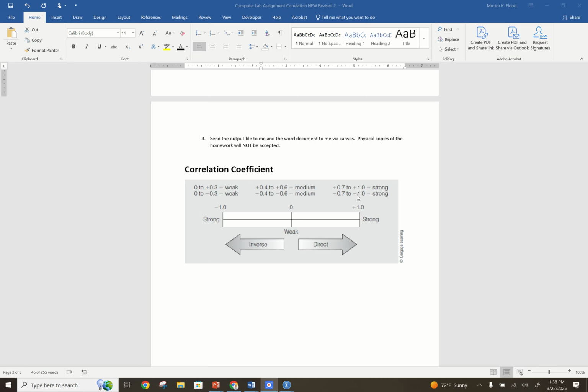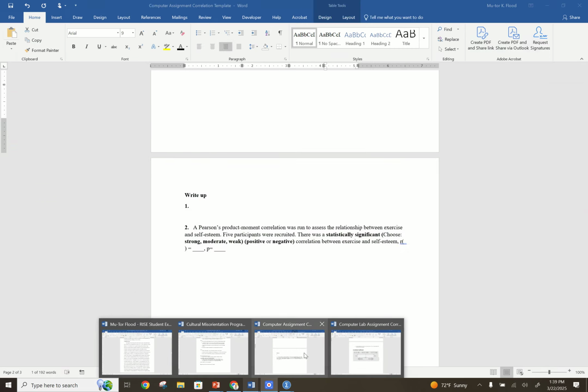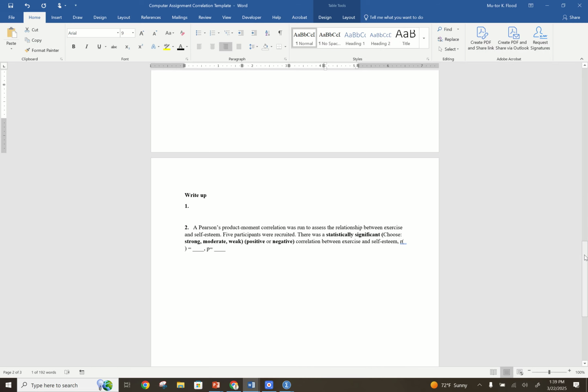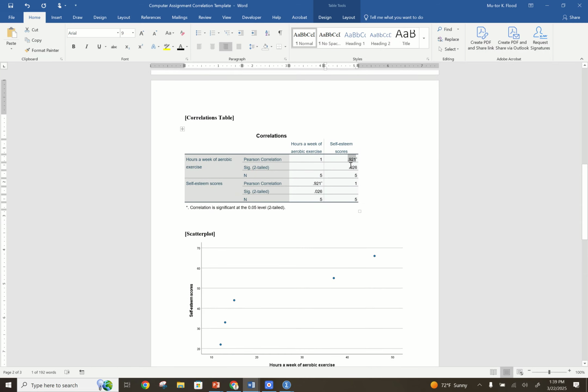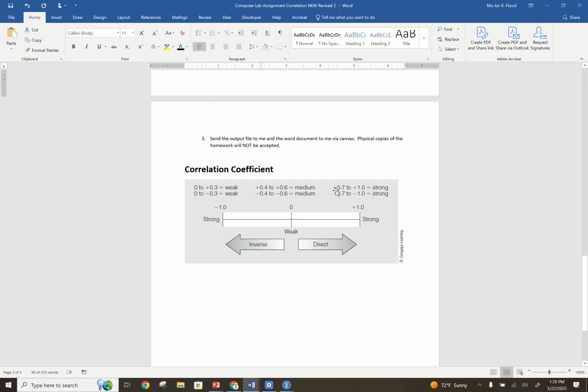So my correlation in my data is, what is it again? Let's see. In my data, my correlation is 0.921. It's a positive 0.921. So let's go back to this. A positive 0.921 is somewhere over here. So it is a strong, positive correlation.